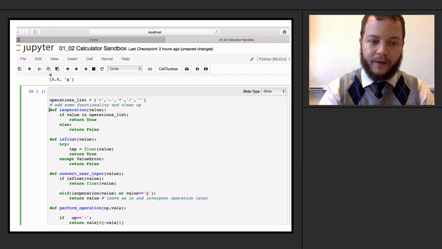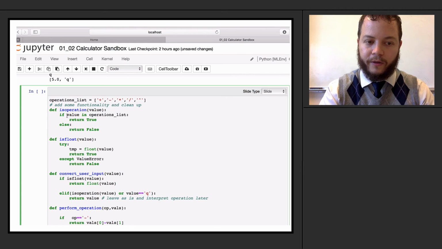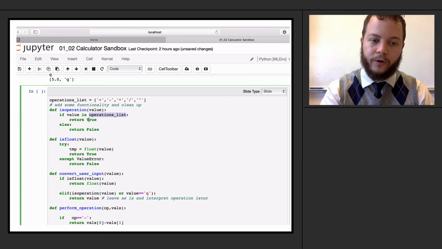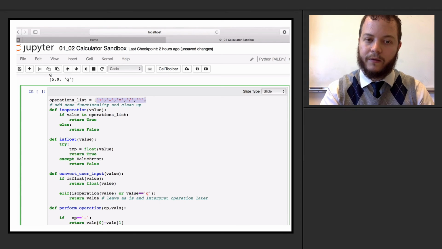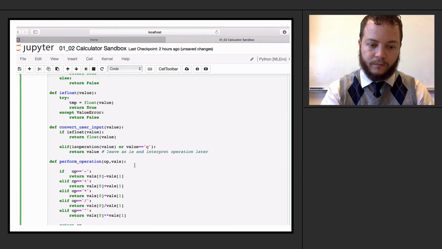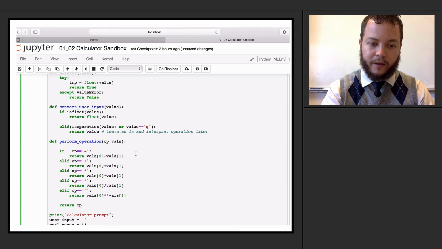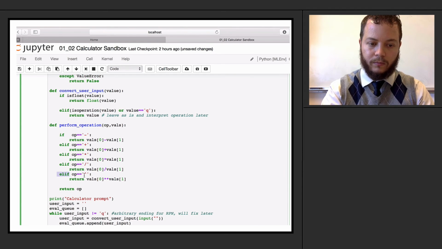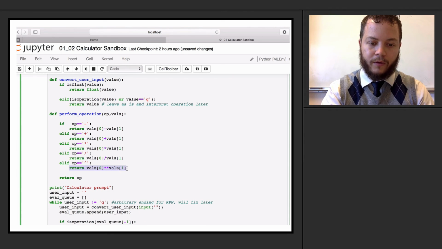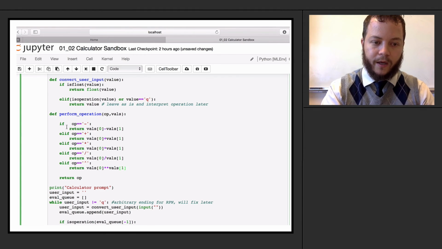So I'm going to redefine this isOperation function, and I'm going to have it say, hey, when I want to know if something is an operation, the only thing I need to know is if that value is in the operations list. Very readable code: return true, which means it's somewhere in this list. Otherwise, return false. And then the float and convert user input stay the same. My perform operation is basically staying the same, except I'm going to add one more else if statement right down here. And I will return values at the 0 to the power of values at the 1. If none of those actually went through, I'm going to return just the operator.